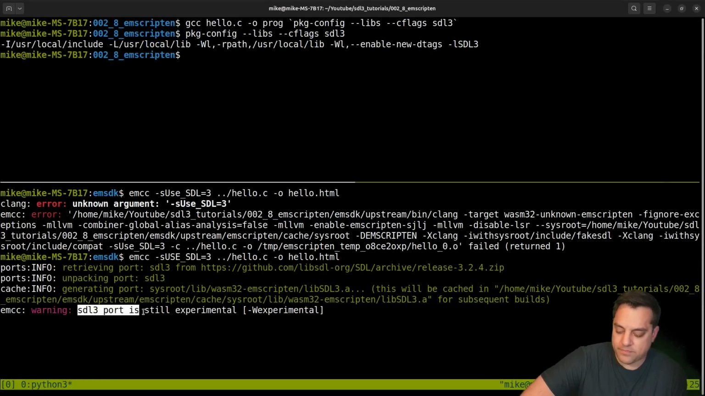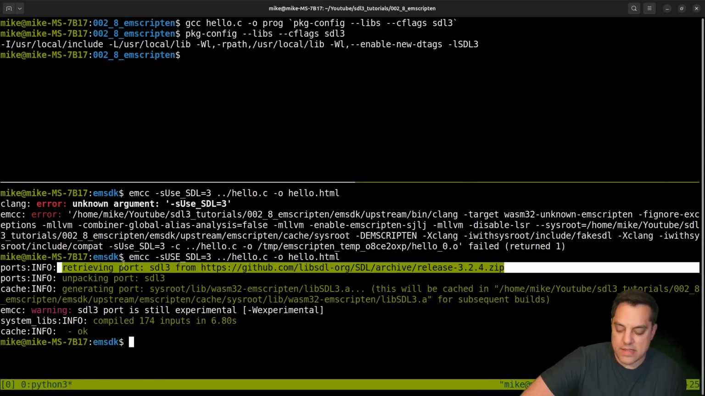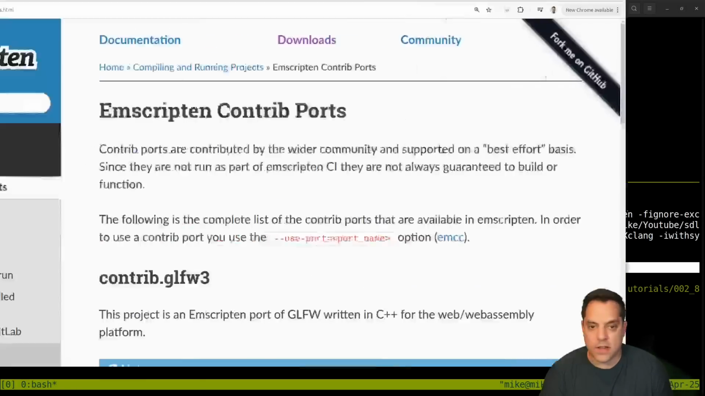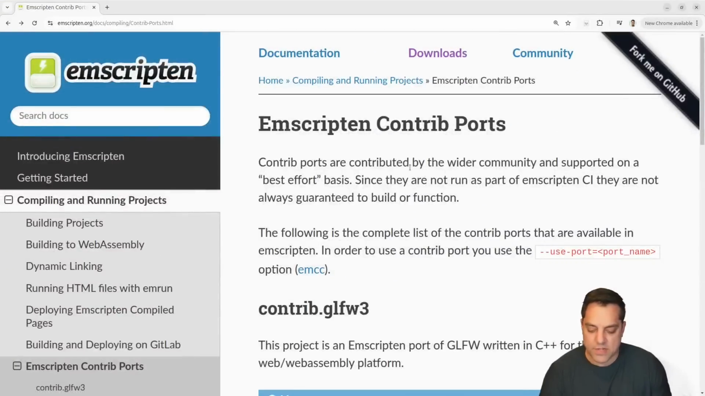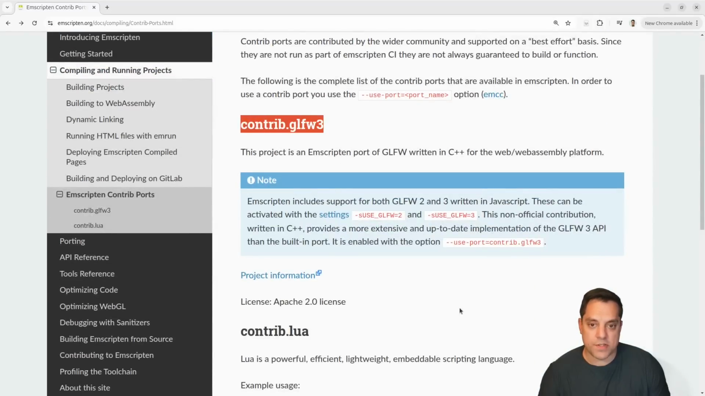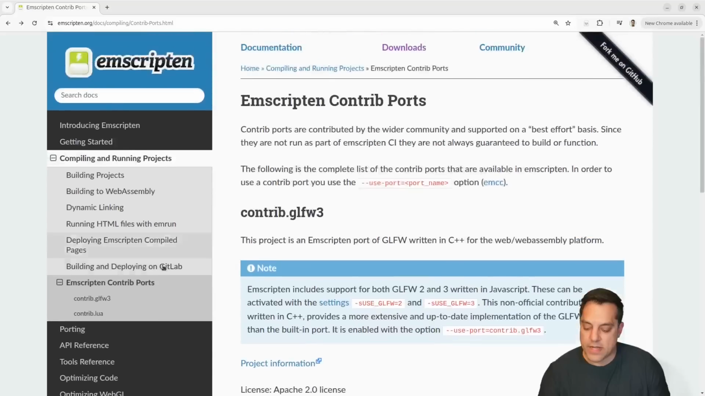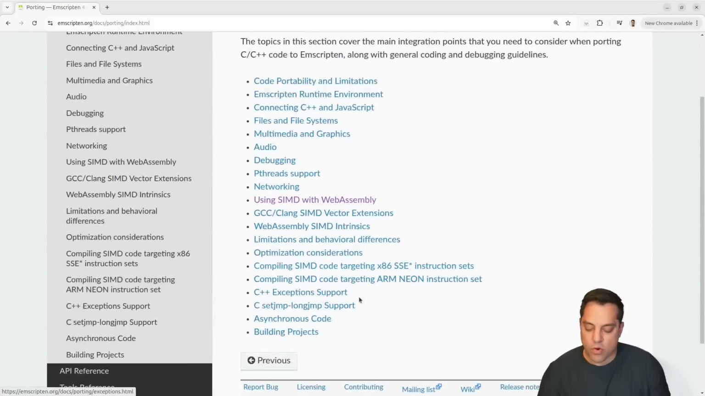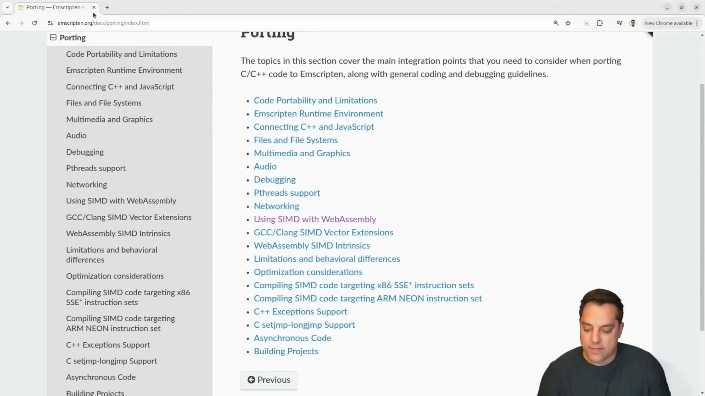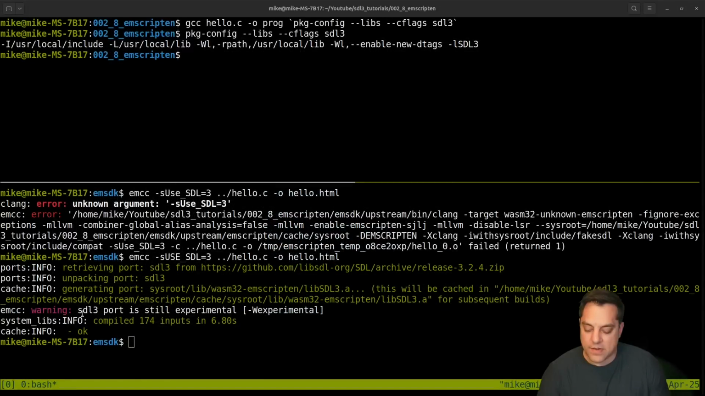Now, it is telling you this port here. Basically, it's doing the download here for me of SDL, whatever is in the Emscripten database here. And basically what this means is, let me bring in another web page here. If you look at the Emscripten help pages, there are user contributed ports for things that you might be interested in if you're watching this channel, like GLFW, Lua, and so on. There's a whole guide here on porting and what is supported, and different libraries and stuff. Basically, this is just a way to get SDL3 up and running here.